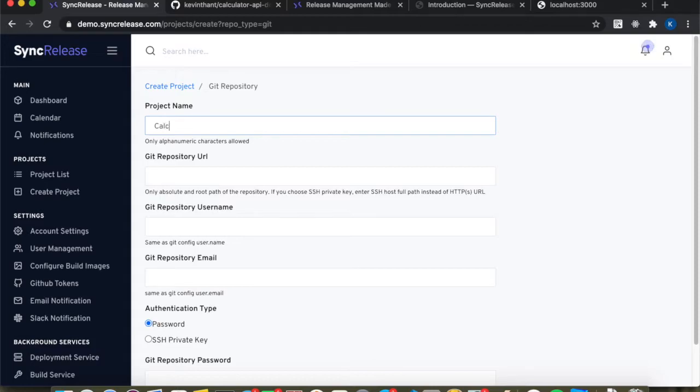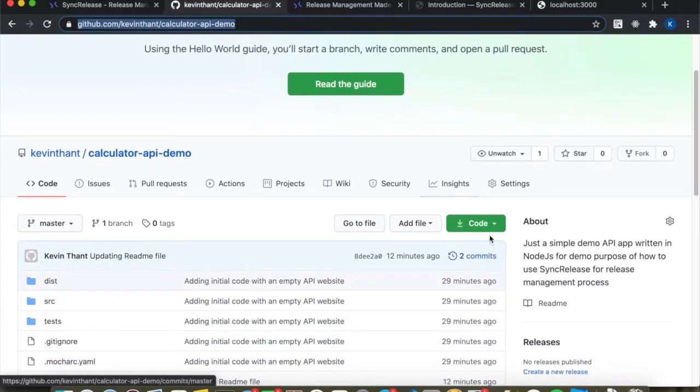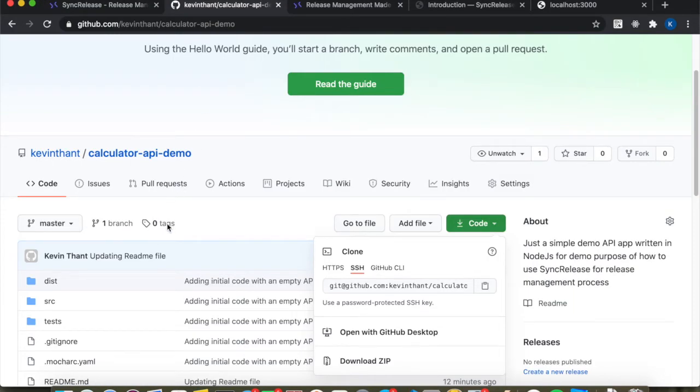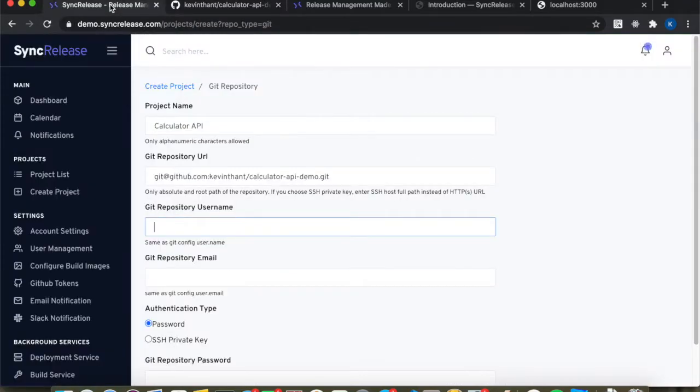Here we enter the project name. I'm going to name it calculator API, and then I need the Git repository URL. I'm going to use the SSH URL. Here you can enter pretty much anything. This is just a Git config for the Git user, because SyncRelease will automatically create the release packages as release tags in your repository. Right now we don't have any release tag. After we start integrating with SyncRelease, in the future it's going to create the release packages. For that purpose, we need to give some kind of Git username. You can use anything you want. Right now I'm just going to use SyncRelease bot as the username, and the email is bot@syncrelease.com.